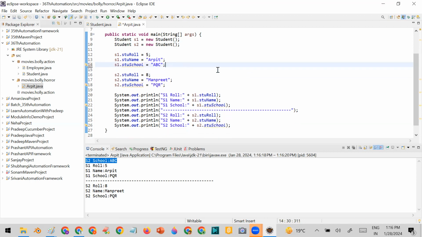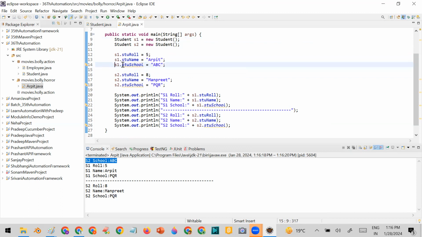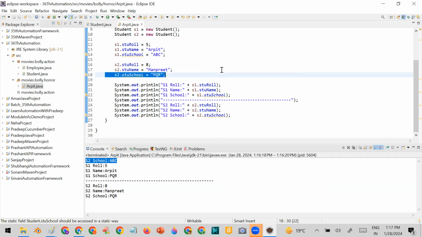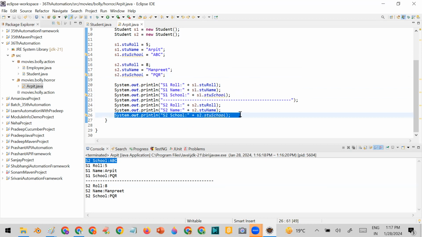So great. Now I will come to that point. You can see why the output was coming this way. When I run this code, two objects are created. These values are stored in the individual memory. This is stored in the shared memory. This is stored in the individual memory of S2, but this is again pointing to the same one. So when I read the value of S1 roll number, school name, and S2 after that, both will be the same.